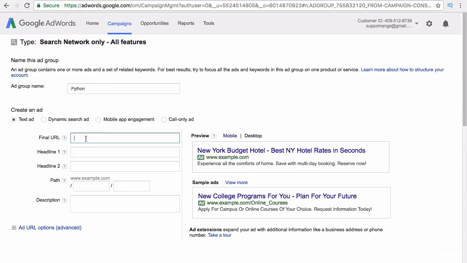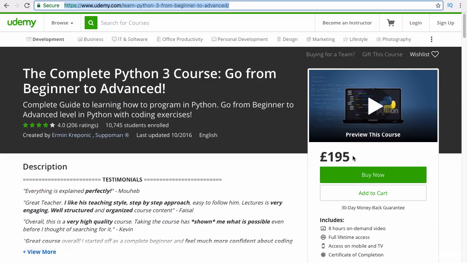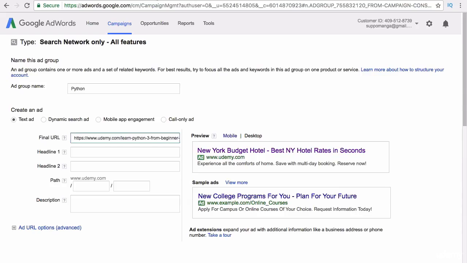Go back to the campaign. The final URL is basically the offer. So for me, this is the course. This will take you to this page here, which charges £195 or $195 to the consumer. But we have to add a coupon code. So I'm going to add that right here.